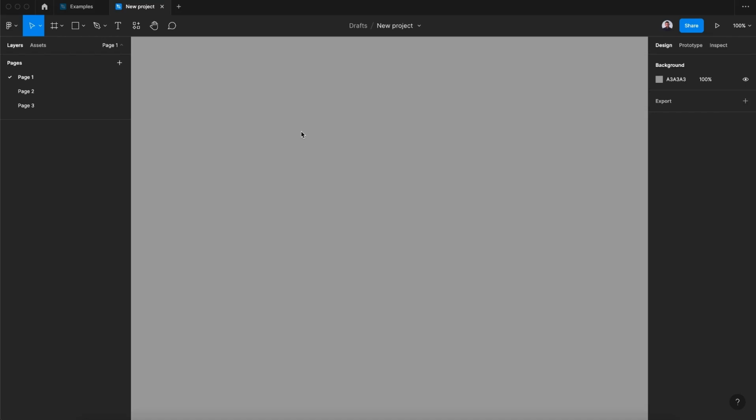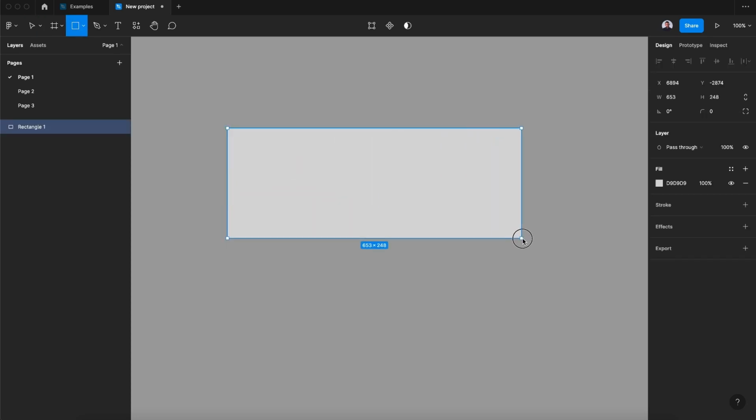Hi, in this lesson, we'll learn how to use the fill mode in Figma. The fill mode allows you to apply a solid color, a gradient, or an image to an object. Let's start by creating a simple rectangle. Click and drag to draw a rectangle.